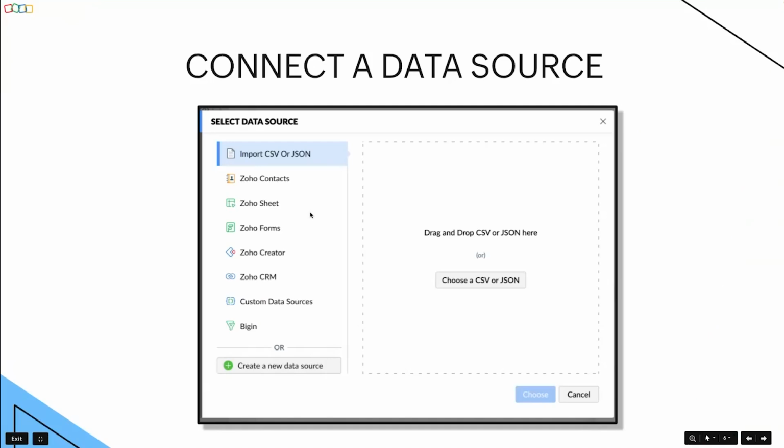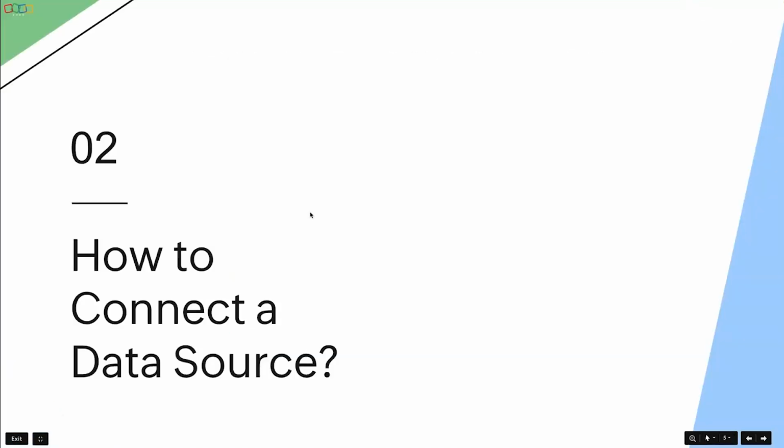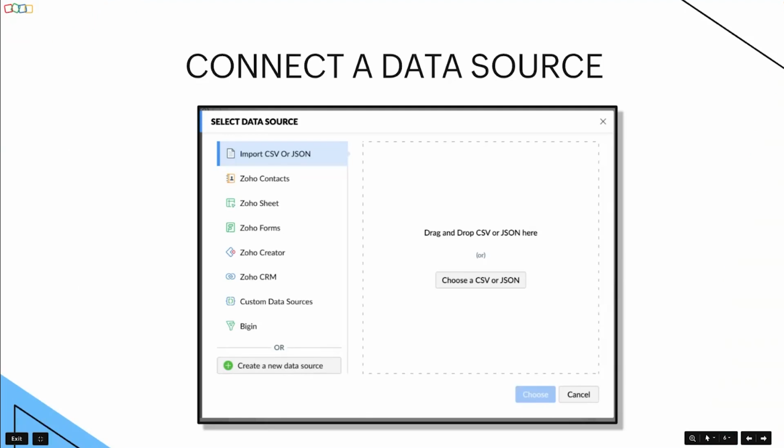Gautam, I did have a check and it seems that there are various options for a user to import data for automation. Can you explain these types? Yes, Balaji. Zoho Writer supports various data sources such as CSV file, Zoho Contacts, Zoho Sheet, Zoho Forms, and Zoho CRM. And not only that, we also have custom data sources and Zoho Backstage as well. So using the custom data source, you can also connect other Zoho applications like Zoho Projects, Zoho Books, etc.